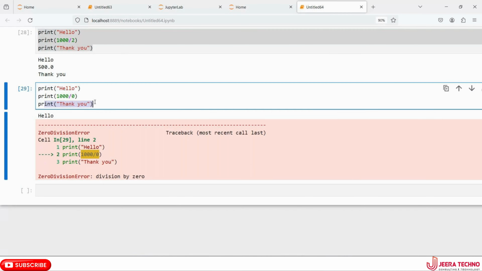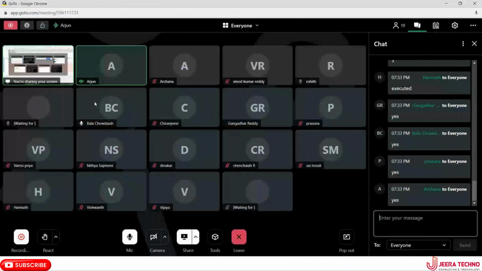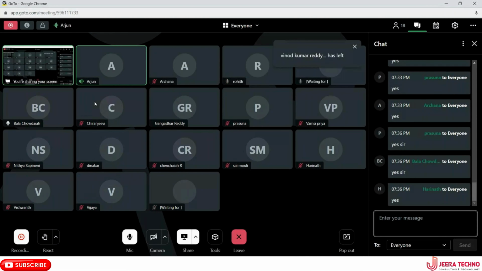What is the use of exception handling? You understand or not? Tell me, everybody. All of you. What is the use of exception handling? You can write it later also, no problem. Okay, good.